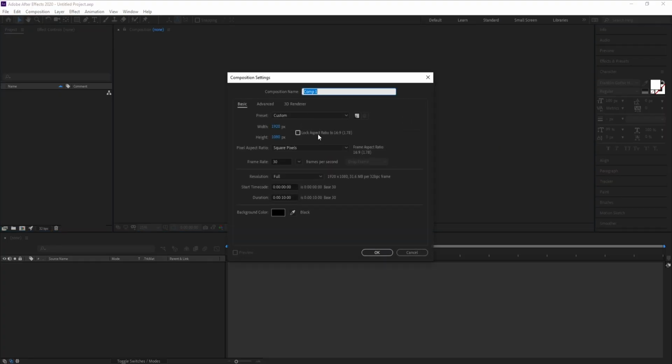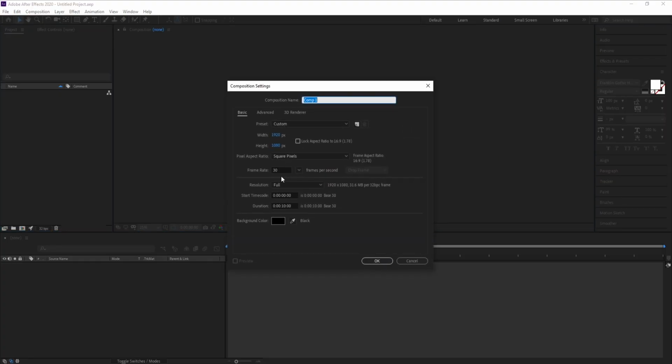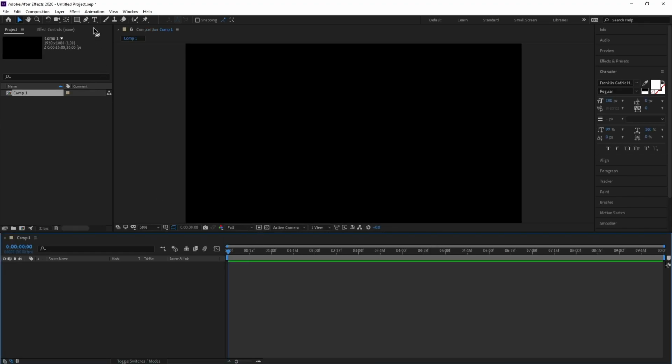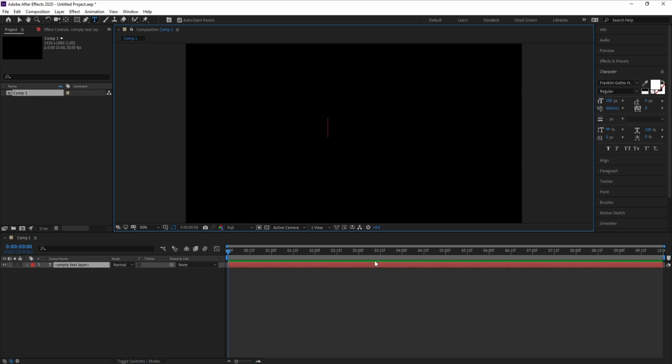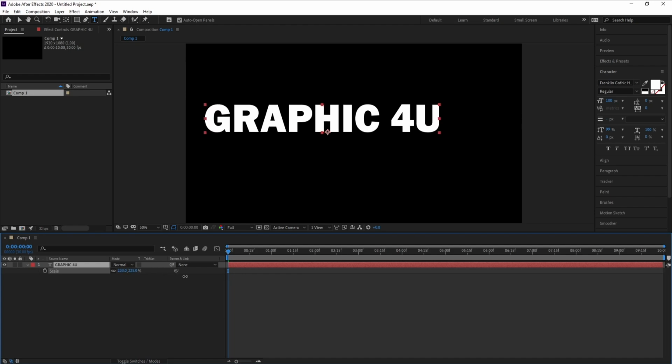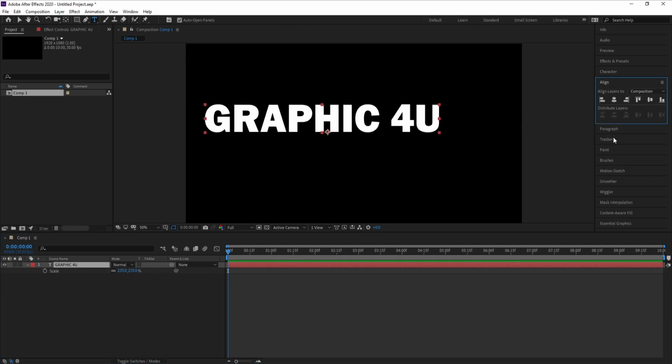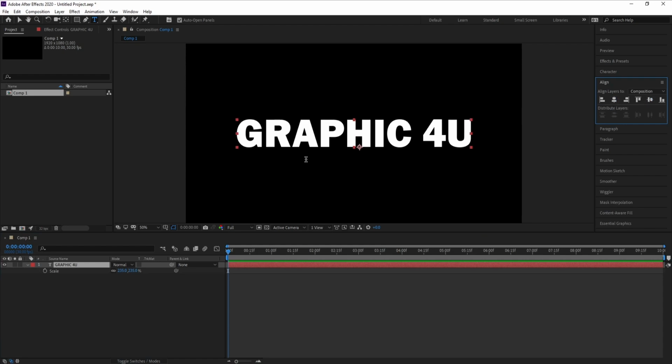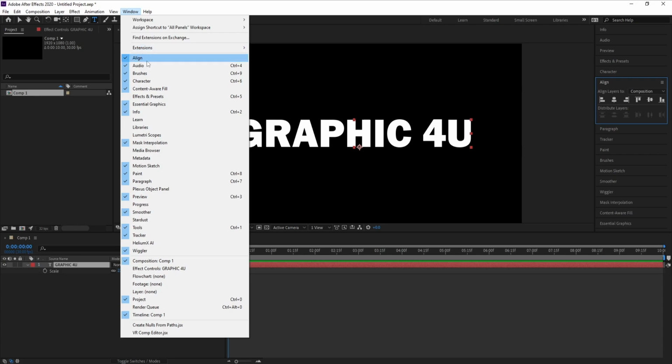Okay, first I'll create a new composition. I'll make it full HD, frame rate 30 and duration 10 seconds, then hit OK. Go to text and type your text, and I'll type graphic for you. Then I'll press S to increase my text. Then I'll go to align to put this text into the middle. And if you don't see align here, you can go to window and check align from here.